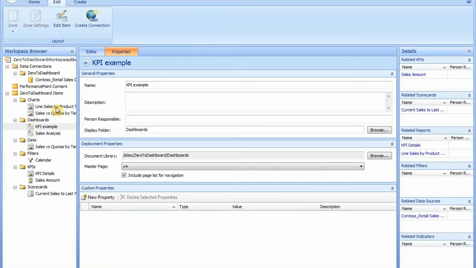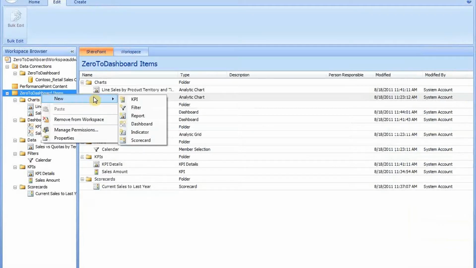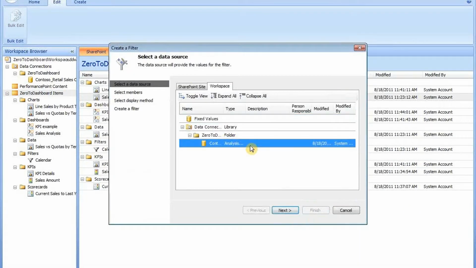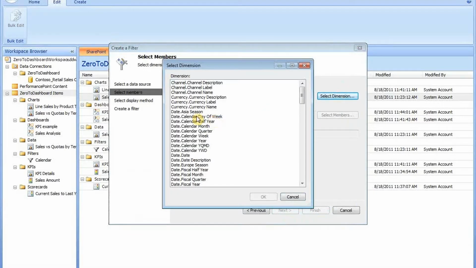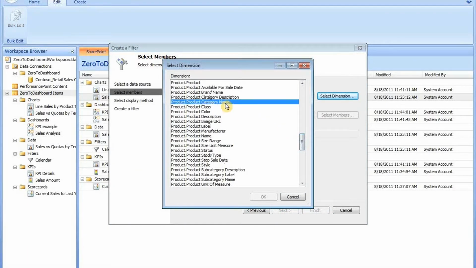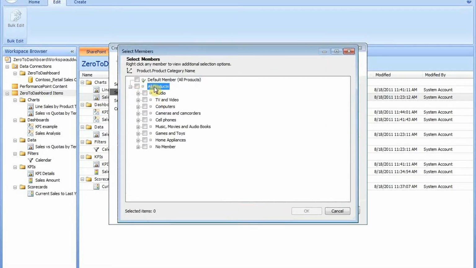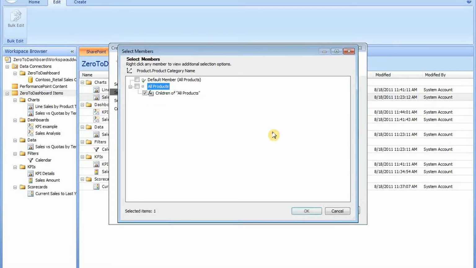This is a feature that's been around in Reporting Services for years, and they finally got it working, I guess, in PerformancePoint. So to create our cascading filter, we right-click on our project folder and say New Filter. We're going to do the member selection, select our data source, and our filter dimension is going to be Product Category Name. Click OK. Select Members. I'm going to right-click on this and auto-select Children.